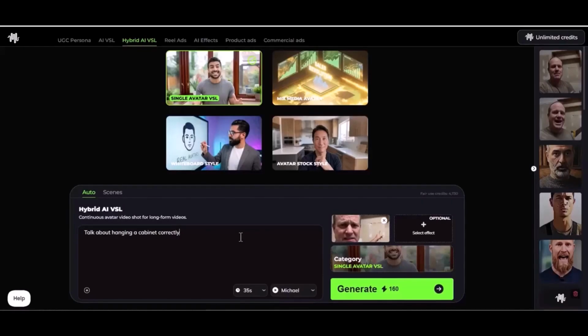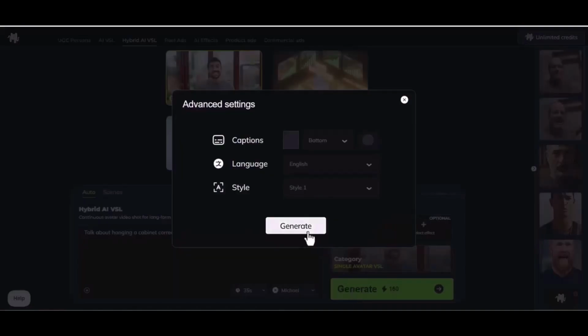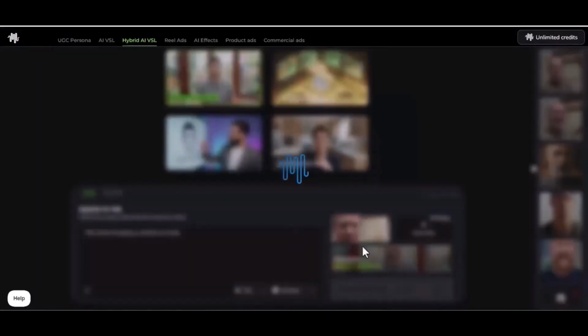I also have the option here to increase the length of my video to 70 seconds. Now, the video lengths across each template vary with up to 2 minutes videos possible with avatar stock style VSLs. Once I have all the information needed, I select generate and I'll leave out the captions this time, and let's see what we get.